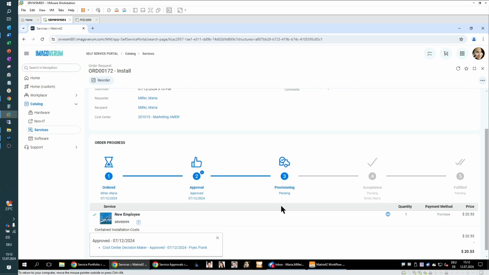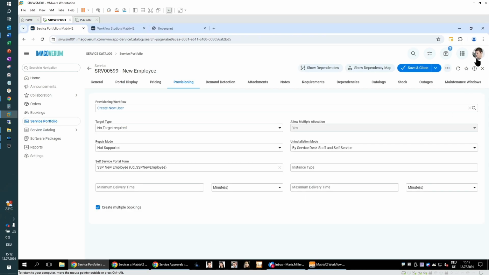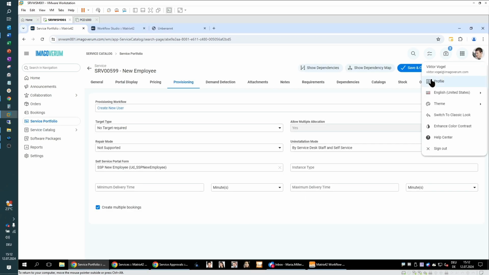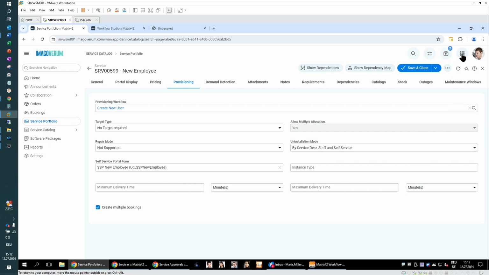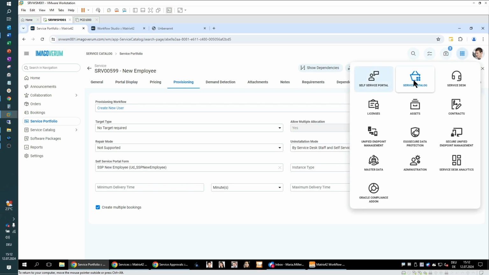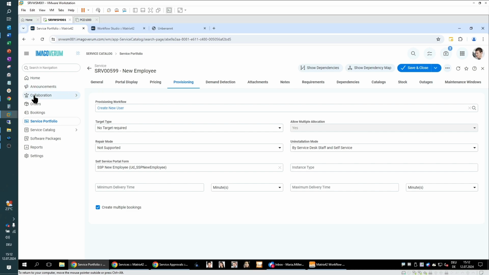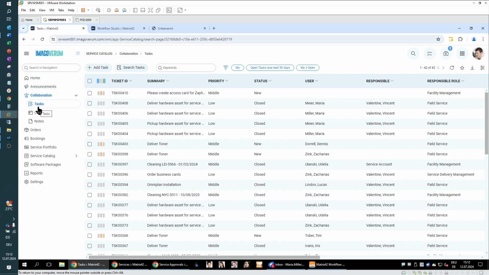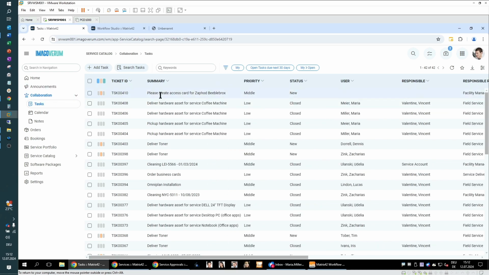So in order to drive things forward, we need to take the role of facility management. We do that with the name of Victor Vogel. We are going to the service catalog. We already are there, that's fine. And under collaboration, we find tasks. Here's already the task. Please create access card for Cepheid Bibelblox.